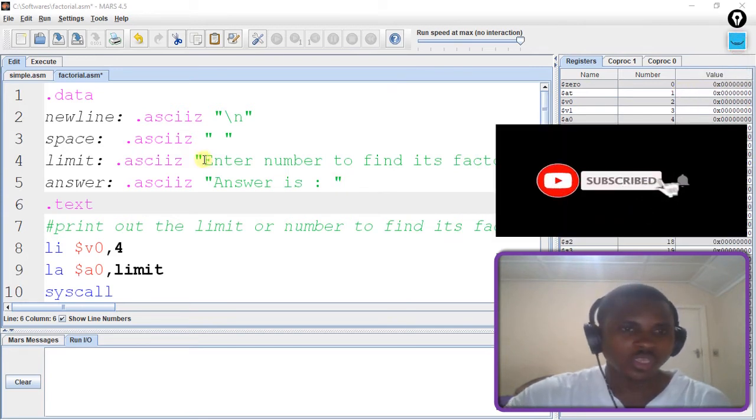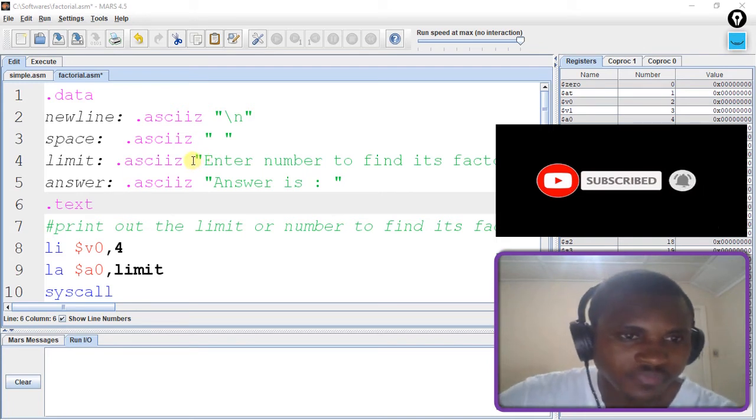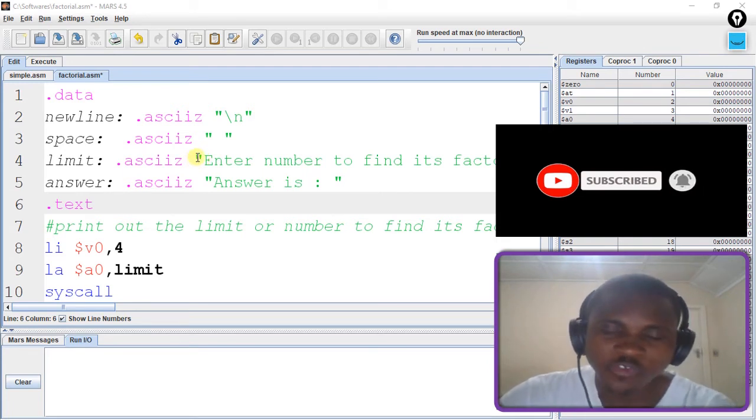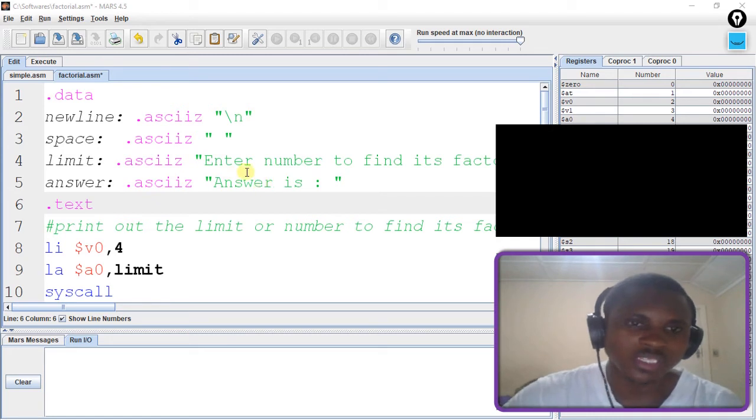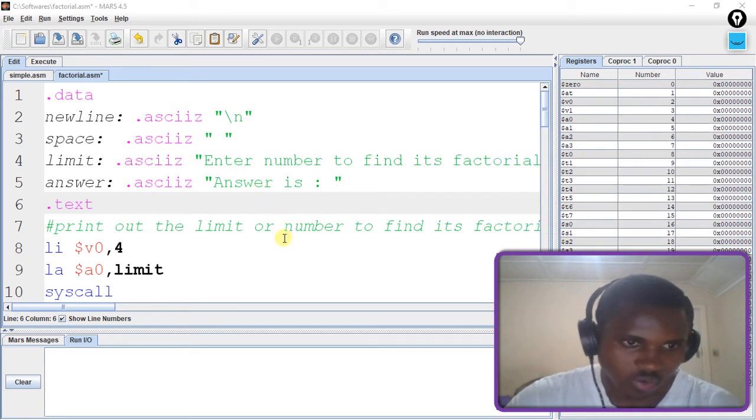So here this is our code. And also you have to know that the factorial of 0 is 1. If someone enters a 0, then we have to display 1 because the factorial of 0 is 1.